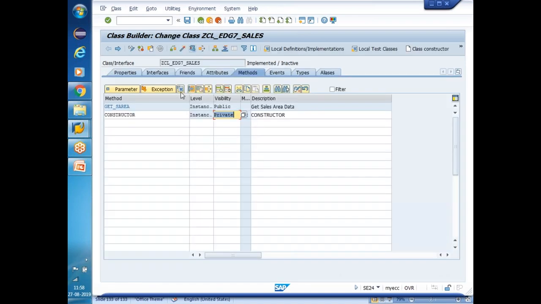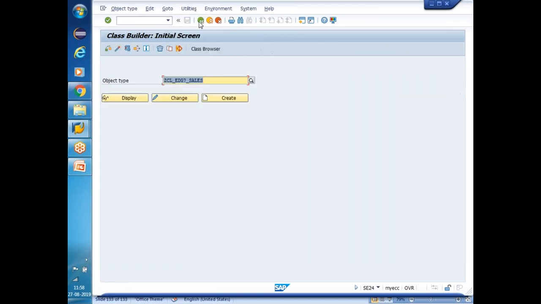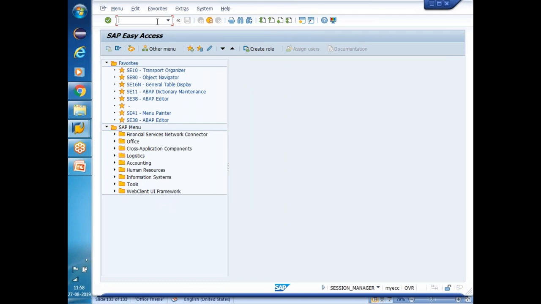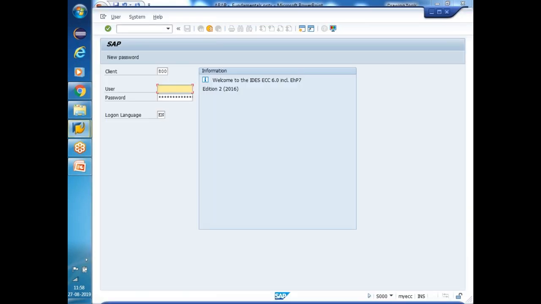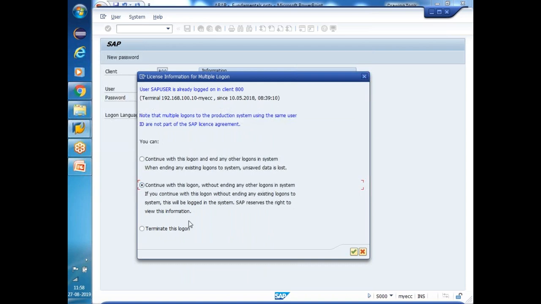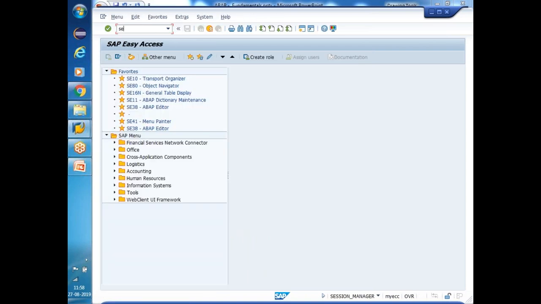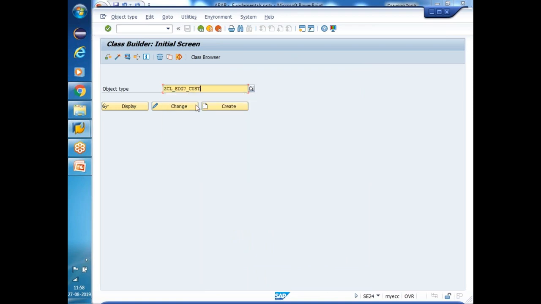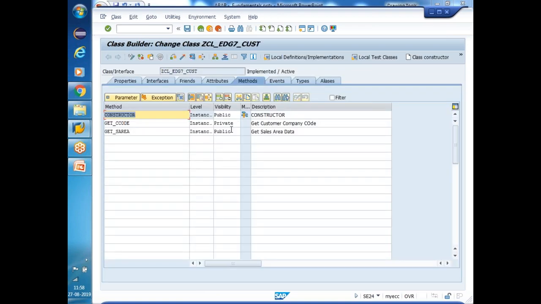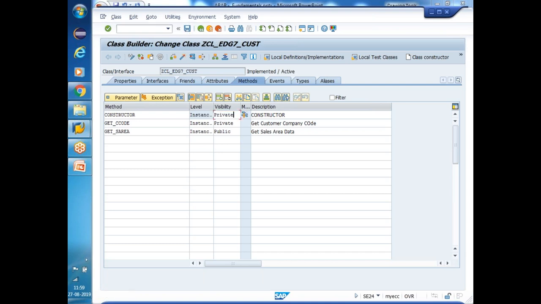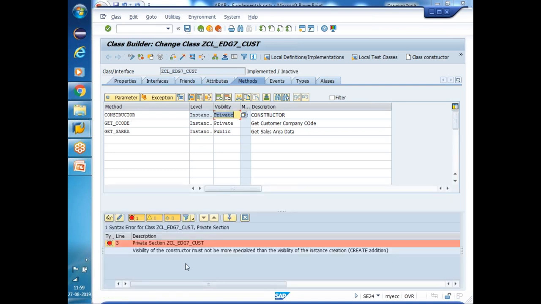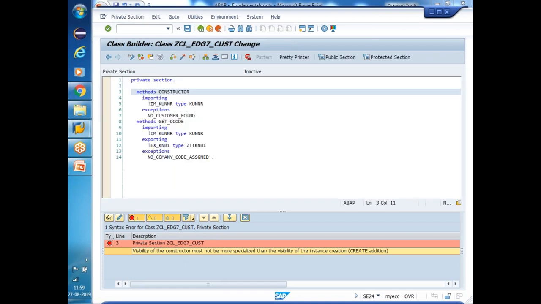Oh yeah, so maybe sales, okay, why is it coming sales, okay, go to the class, SAP user and India 1234. SE24. And first one is the customer class, and change this so the constructor should be private, guys. It should be private, and save it. Okay, and do the syntax check. So it goes to the customer only.